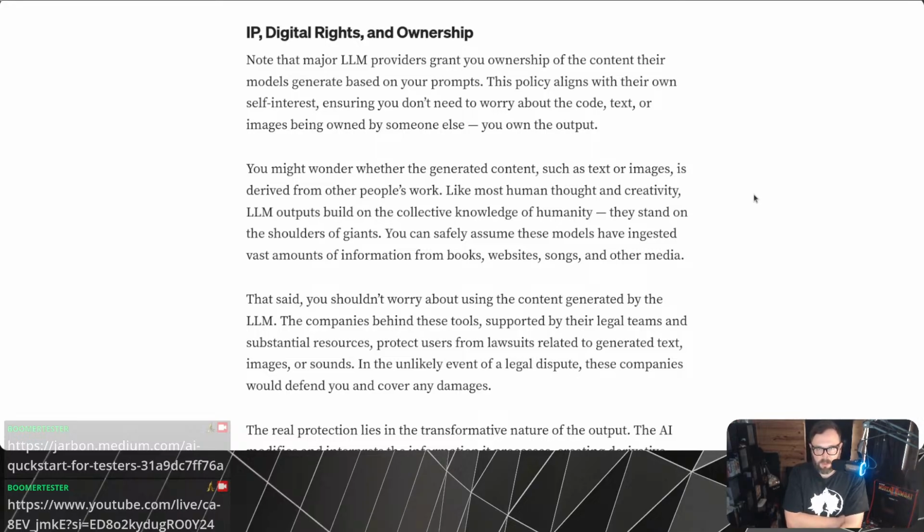IP, digital rights, and ownership. This is an important one. Note that major LLM providers grant you ownership of the content their models generate based on your prompts. This policy aligns with their own self-interest, ensuring you don't need to worry about the code, text, or images being owned by someone else.